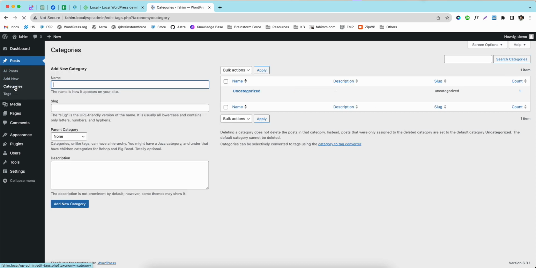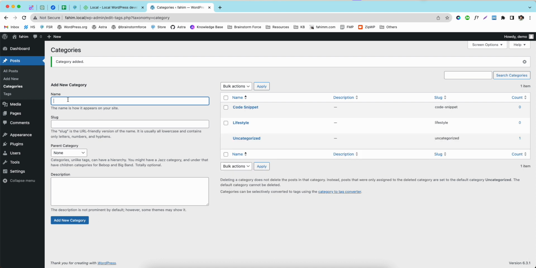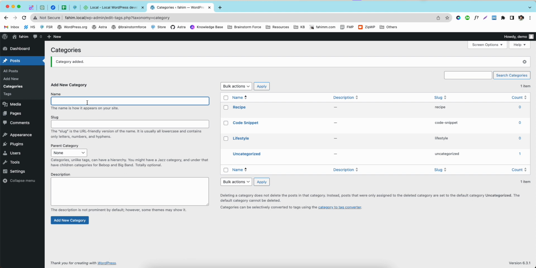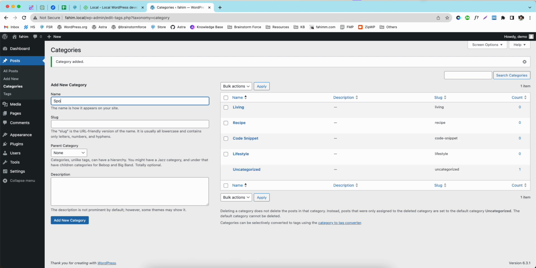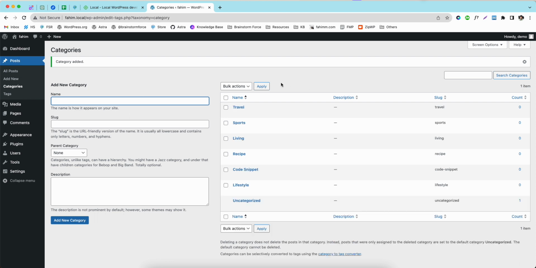And this is the categories. Like the categories, this is lifestyle, code if you want to share some code, recipe, sorry, and anything, sports if you are a sports freak, and travel if you like. So these are my categories.